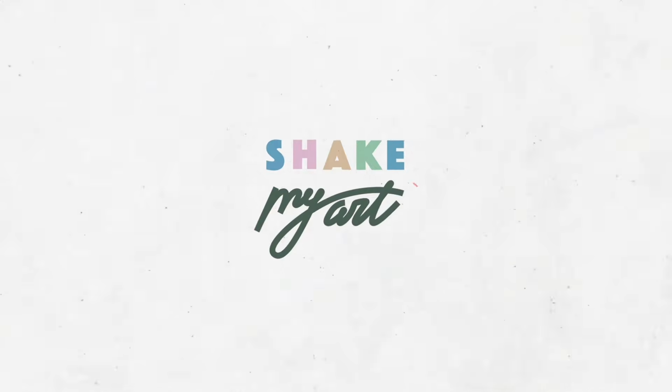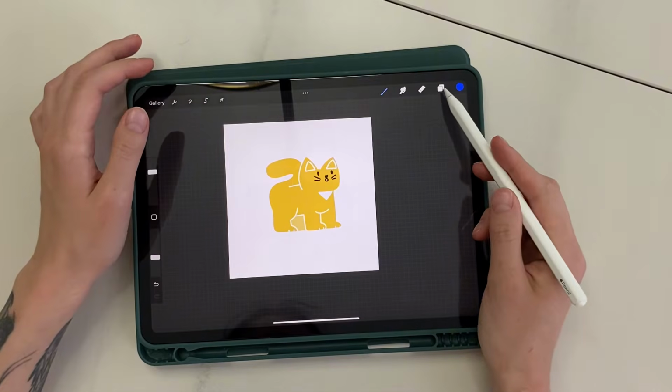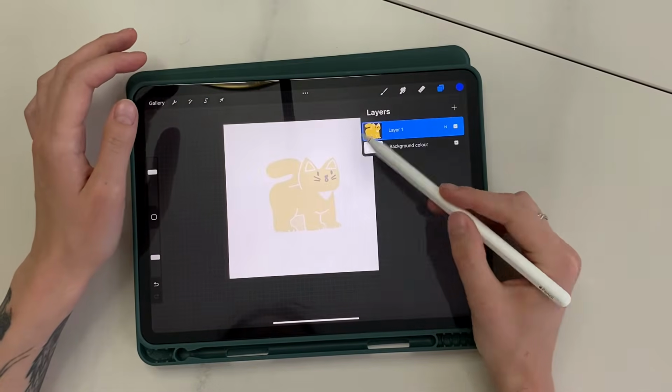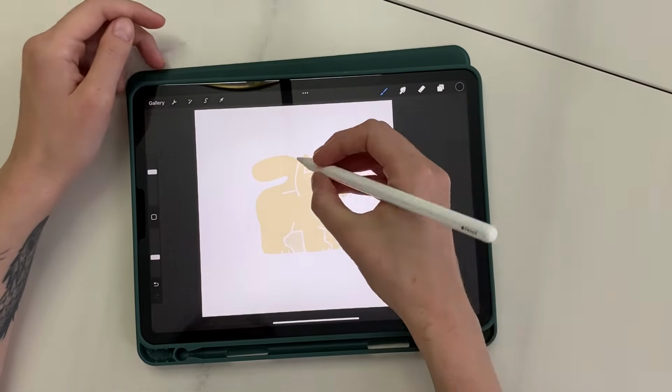Guys, let's dive into drawing a hunting cat animation in Procreate today. I have a ready-made illustration, which I will use as a basis. First, on a new layer, we quickly and easily outline the rough.